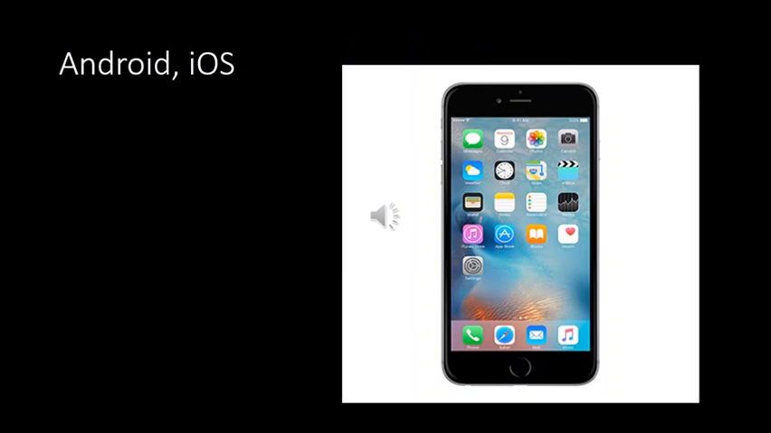Even mobile phones also have an operating system. We already learned that. Nowadays, the most commonly used operating system is Android. Android and iOS are the two popular operating systems in mobile phones.